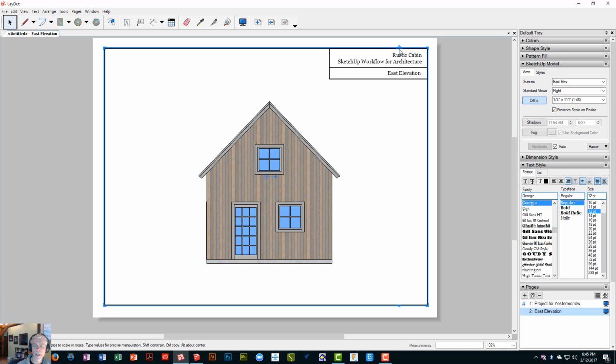Okay, that looks good, and I think we'll use that throughout all our 4 elevations. I think that's going to work. So we are now on the second page, which is our east elevation. We have our east elevation scene displaying in SketchUp. So all is good. Now let's go through our dimensions.